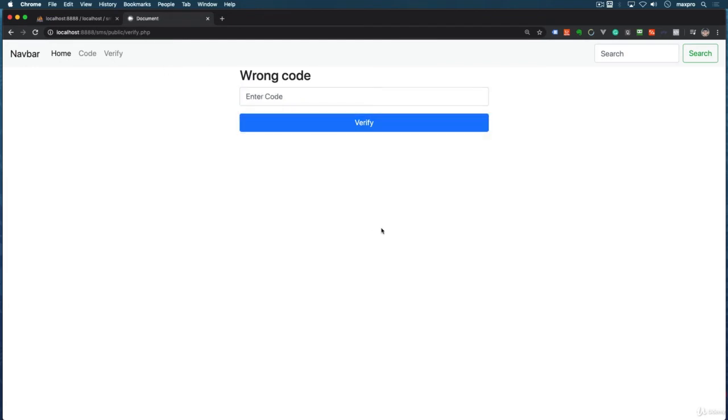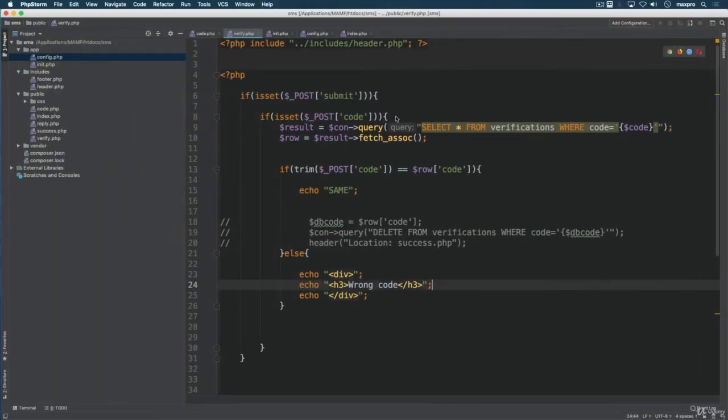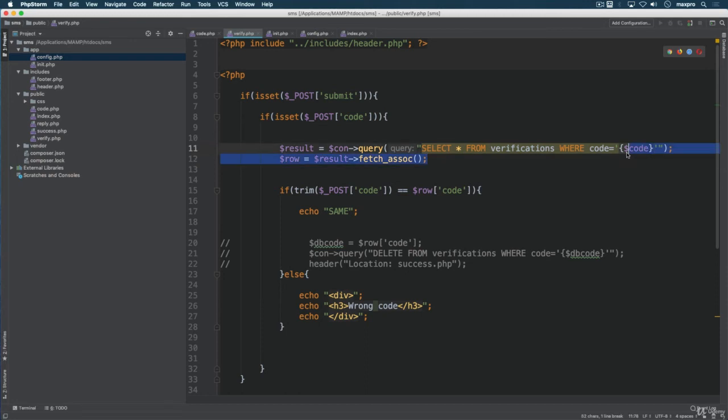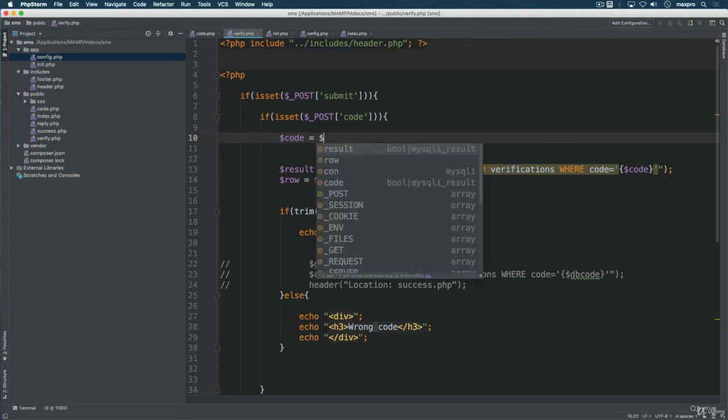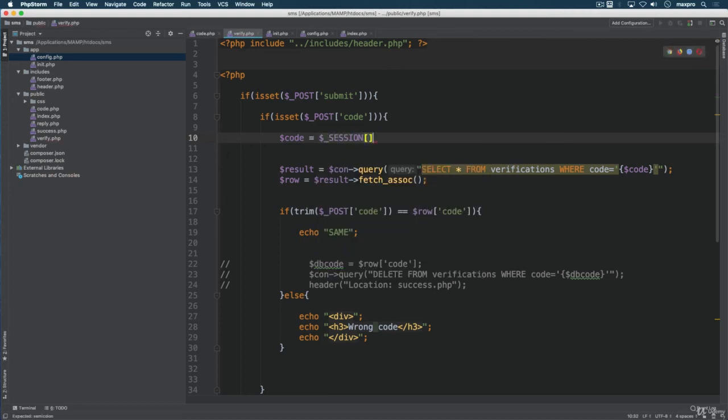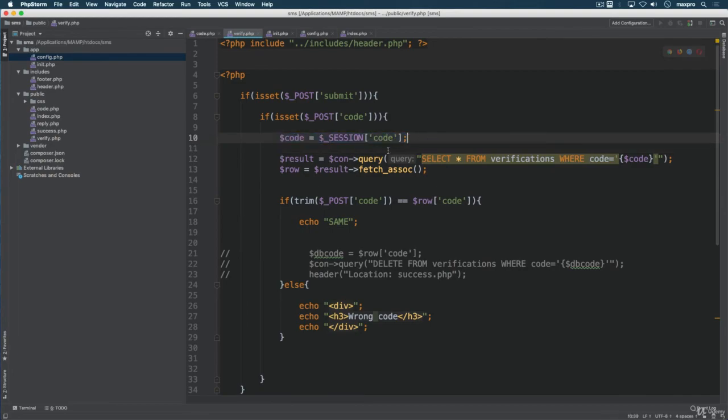Now what I think it is is that we're getting the code from the database, but at the same time, this code right here, this variable, is available in another page. Where are we actually getting this from? We should be getting it from the session, right? Sorry, guys. Make sure we override that code with the session code.